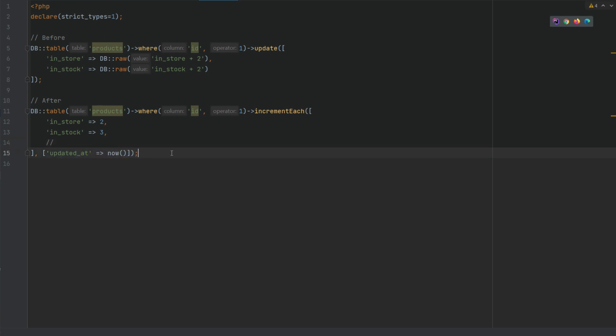And that's it. The incrementEach method is a great addition to Laravel's query builder, and it makes it easy to increment multiple columns in a single database table with a single query.